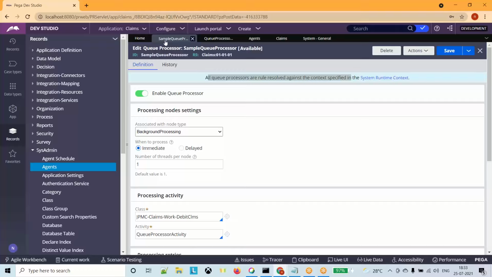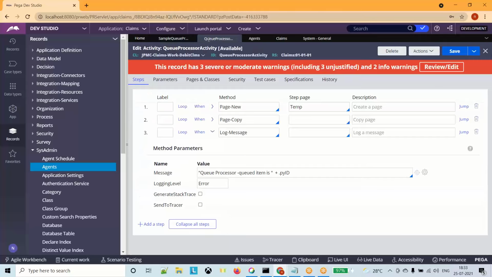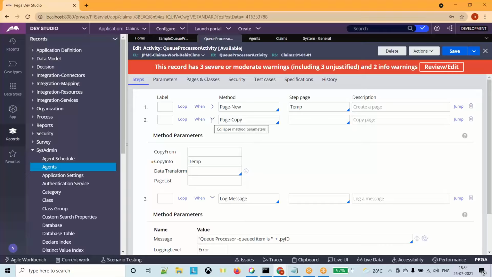Okay, so I created a sample queue processor like this. I said immediate processing I want, and I gave a sample activity, which is just going to create a new page. After queuing the data, the data will be present on some primary page. We don't know which page, because Pega will maintain some primary page to hold the data that you have queued. So somebody has queued the data. Now this activity is taking the item from the queue and trying to process it. So when it has taken from the queue, Pega will keep it on some page. We don't know which page it is.